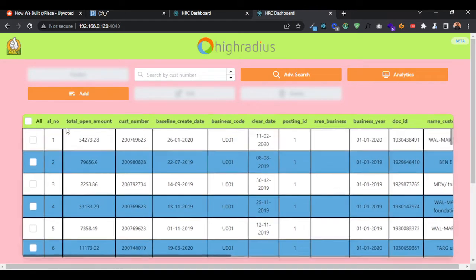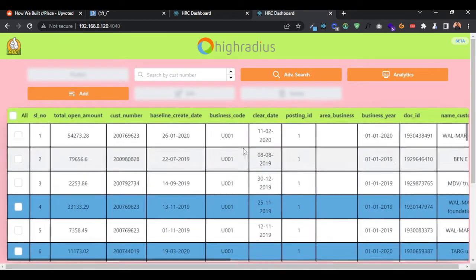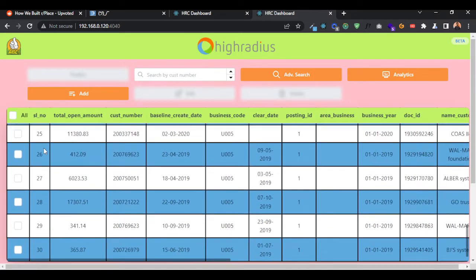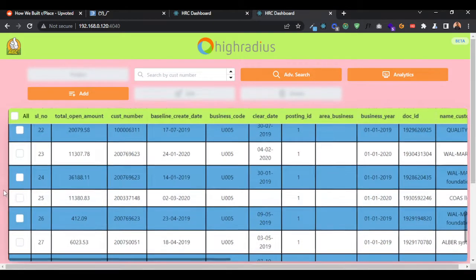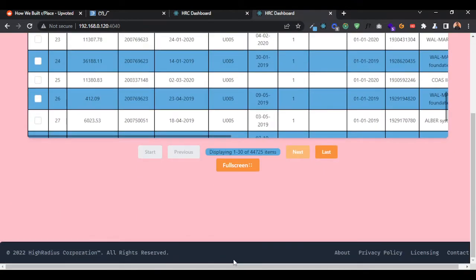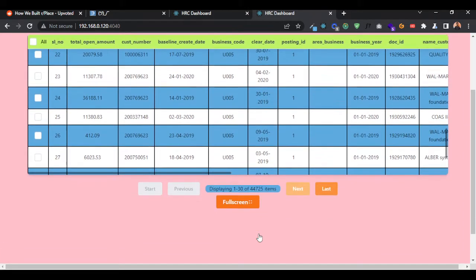Now, this is the main part of the UI or the front end. And this is the table which contains the data from the database. I have built a servlet using Java to fetch this data. Now, if you scroll down a bit, this is the footer. Nothing special about it, just as normal web apps do. This is just a normal footer.